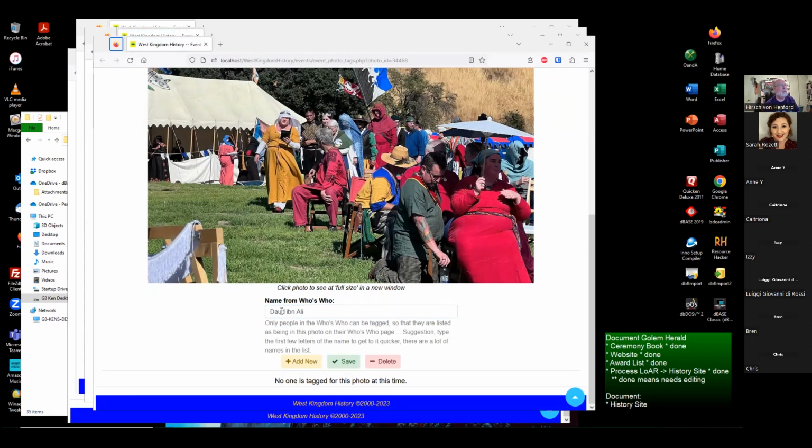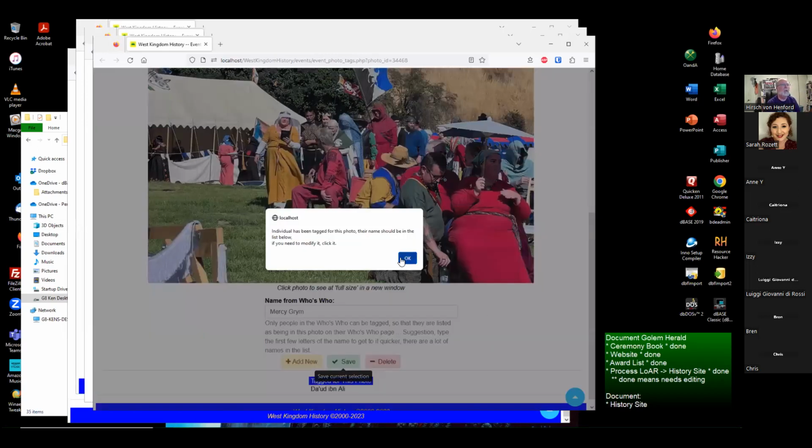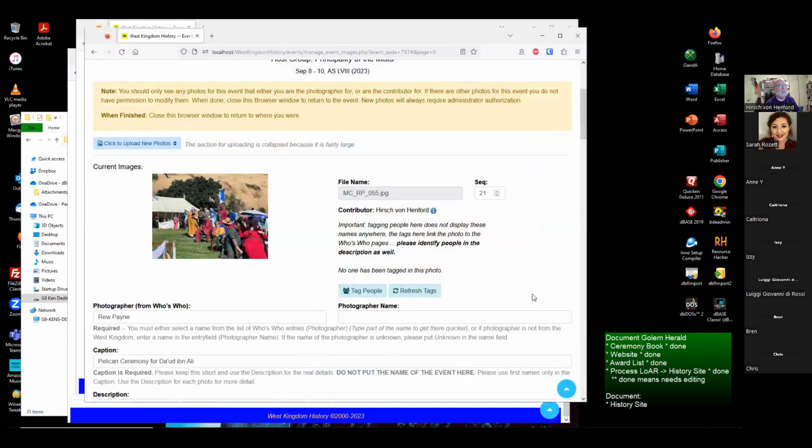Notice that I didn't put the apostrophe in. That's because there are problems with apostrophes in names. But if I click on save, it puts the name down here and shows it with the apostrophe. I could then put in Mercy, and she's right there, and so on. The idea is that for every photo, even if Daoud is not showing in the photo, this will show all of the photos for Daoud's Pelican ceremony on Daoud's Who's Who page, which is really a nice feature for Daoud.